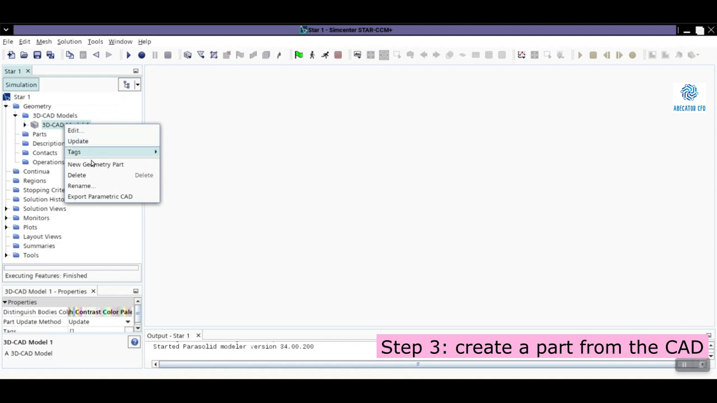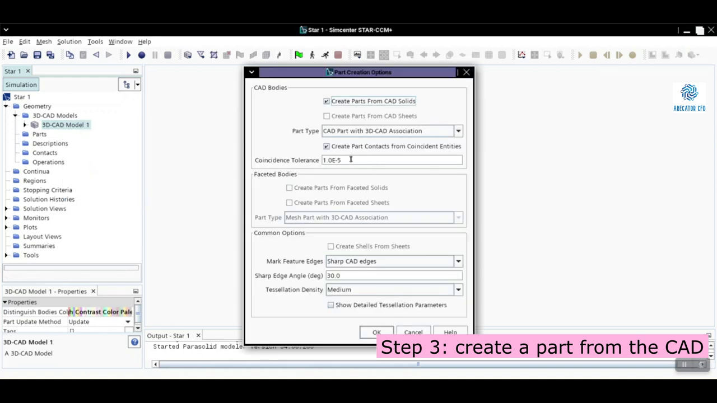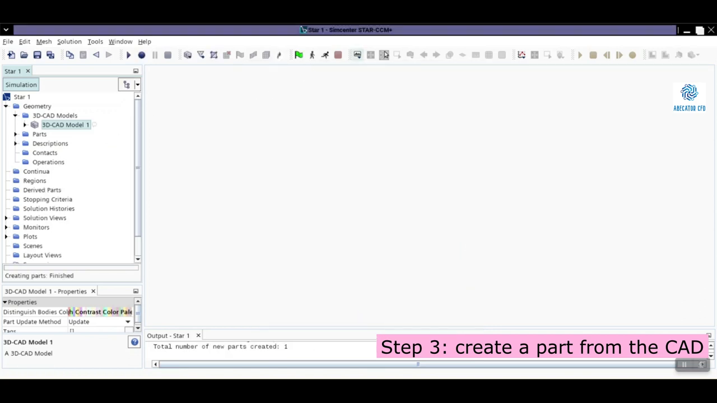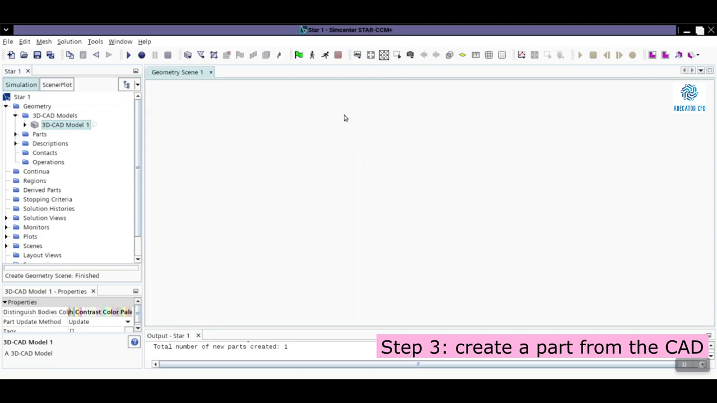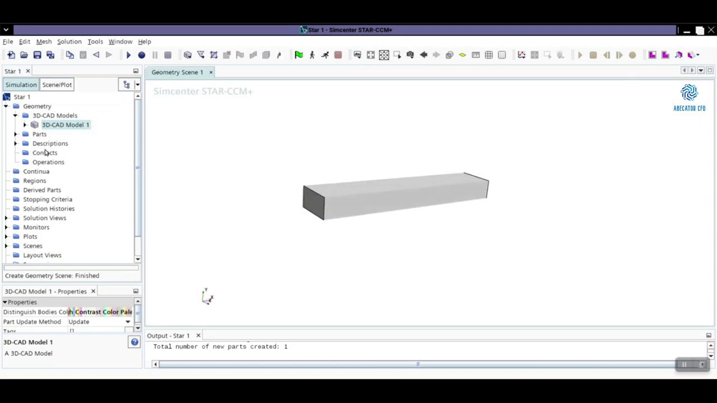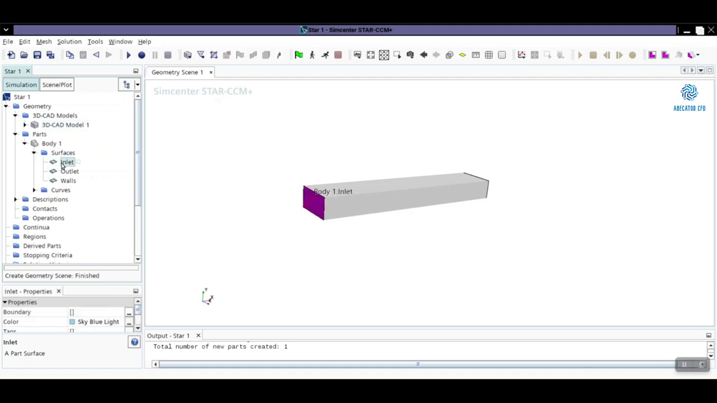The next step is to create a geometry from the CAD file. Right click now geometry. You can keep the default values here. Let's create a geometry scene. Now we have only one geometry, so it's very straightforward. And you can see that in the surfaces of the part, the names that we assigned to the CAD appear.